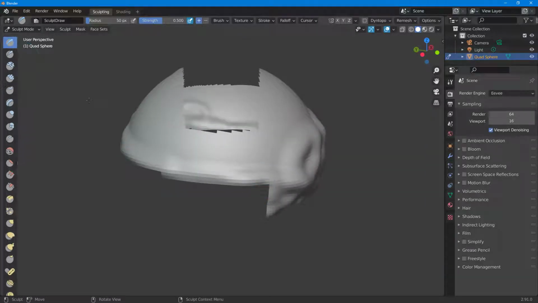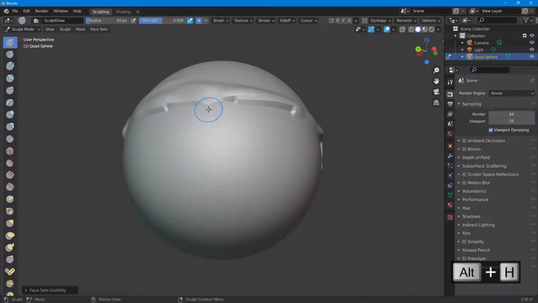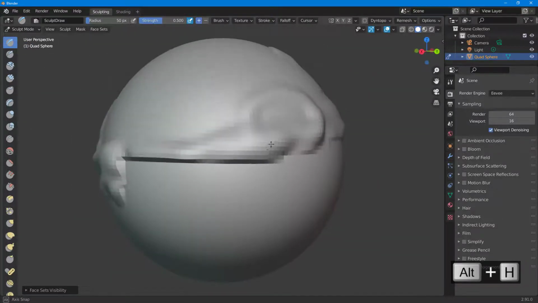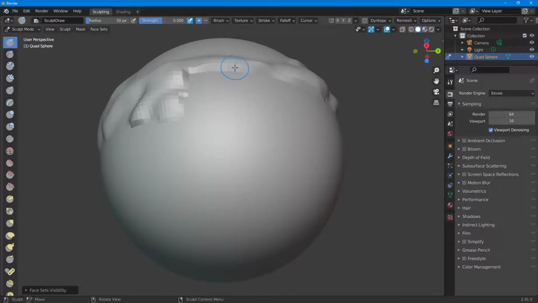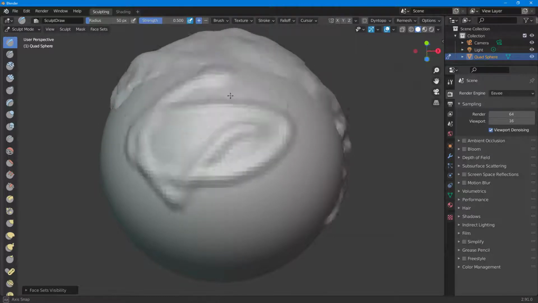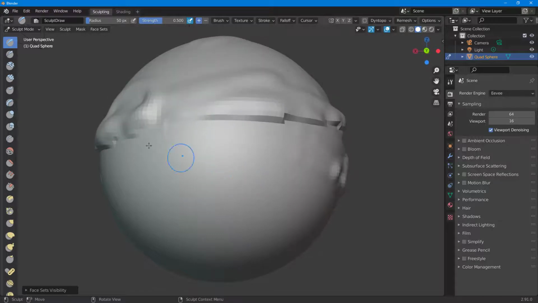So now if I were to go around over here and press Alt-H on my keyboard, this is what happens. The area which was hidden is not affected. Only the other areas are affected, as you can see right here. And if I were to click and draw this out, this is what happens. You can go around and then affect everything out right there.